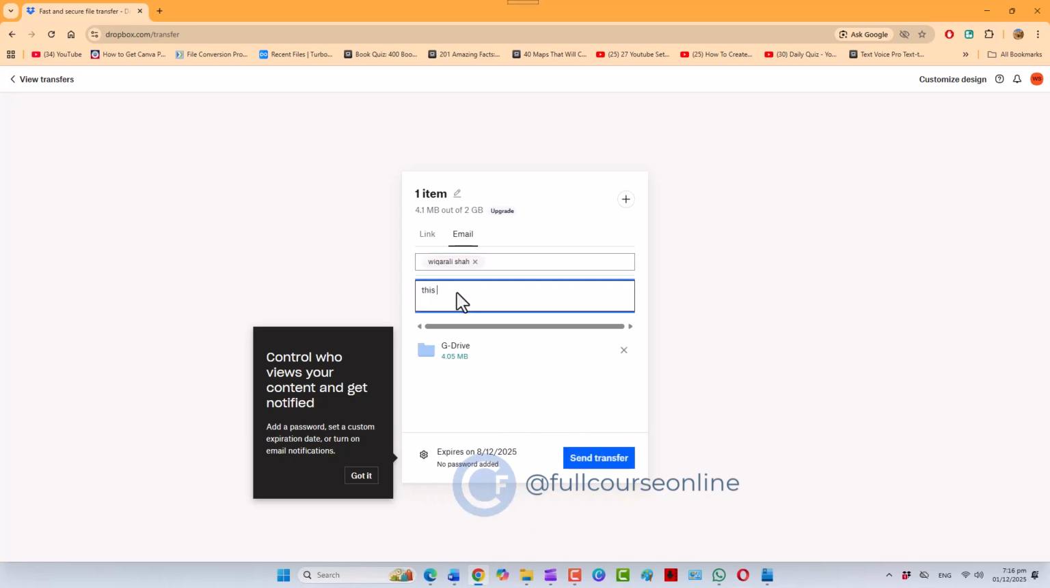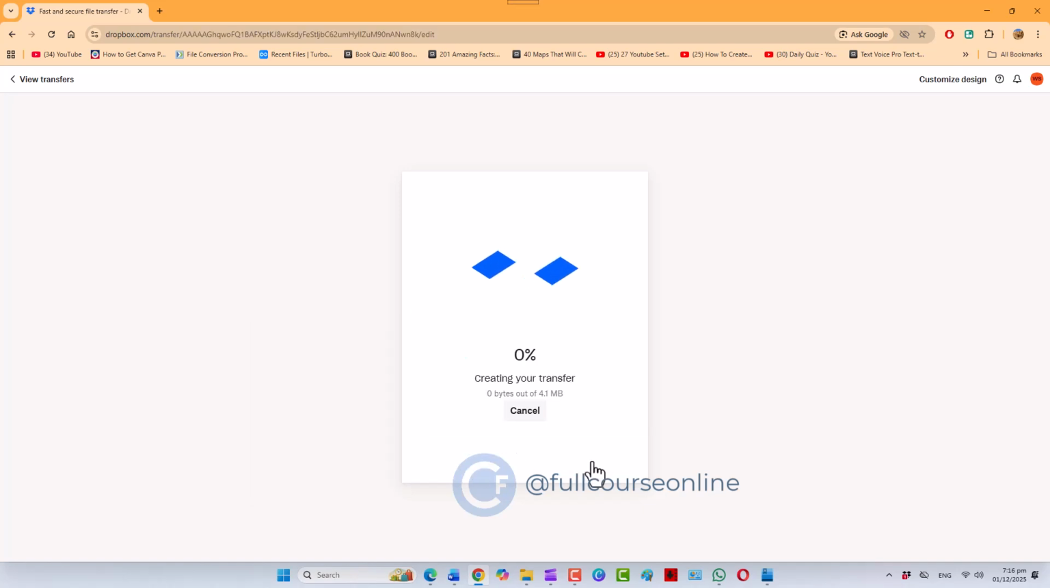If you want, add a note in the message box to give context or instructions. Once you're ready, click Send Transfer. Dropbox will email a secure link to your recipients automatically.